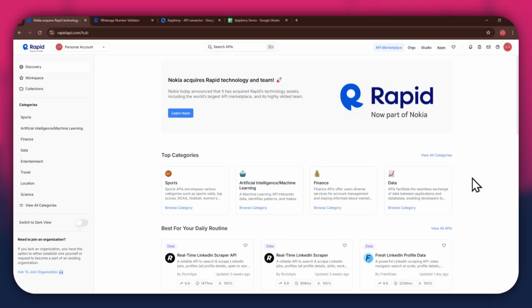Hi there, today I'm going to show you how to validate WhatsApp phone numbers in Google Sheets using a free API. First, open any preferred browser on your PC and search for rapidapi.com. After that, sign into your account and you will be redirected to the home page.